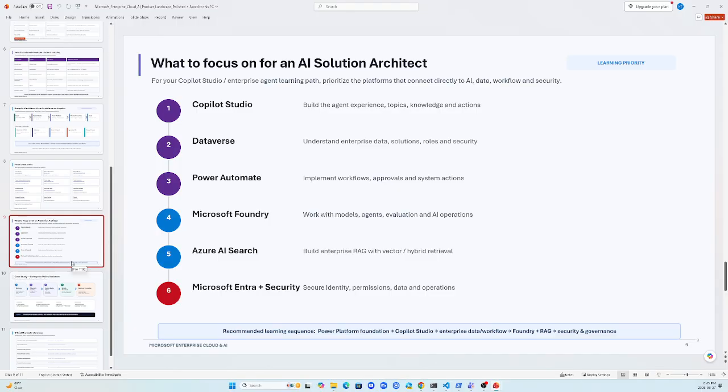What to focus on as I am working as an AI solution architect. For Copilot, the enterprise is the leading path. Copilot connects to Dataverse and Power Automate, and if the goal is to become a strong enterprise AI architect on Microsoft, I would prioritize six areas. One is Copilot Studio, because that is where we build agent knowledge, topics, and actions. Second, Dataverse, because enterprise AI often needs business data, security rules, and structured information. Third is Power Automate, because agents often need to trigger workflows and approvals.